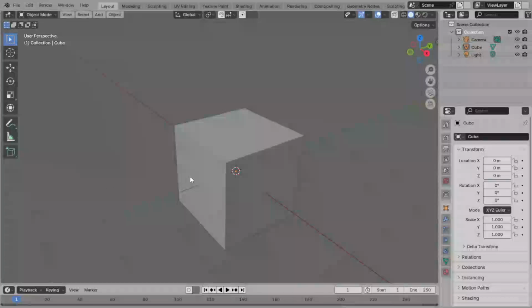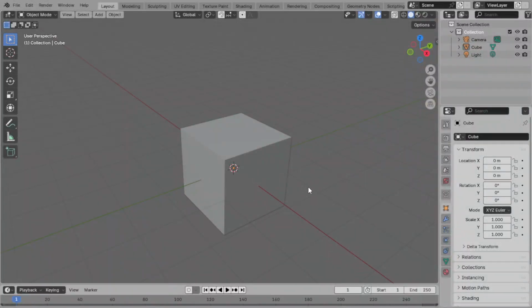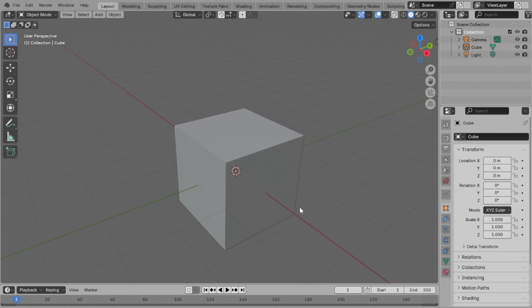In today's video, I'm going to teach you how to animate text using the grease pencil tool in Blender. This technique is perfect for creating dynamic, engaging text animations that bring your projects to life. So let's dive in and explore the steps together.